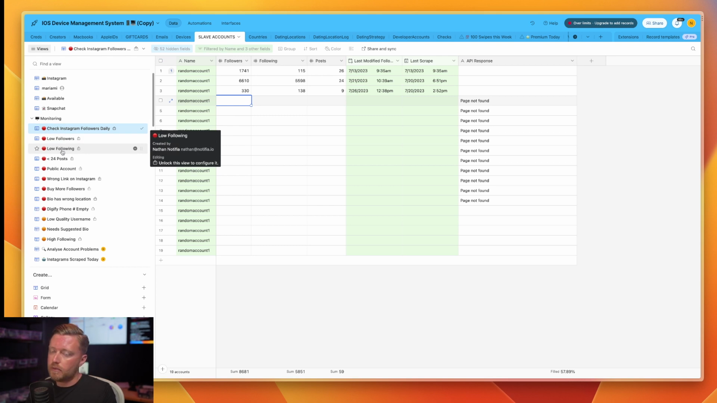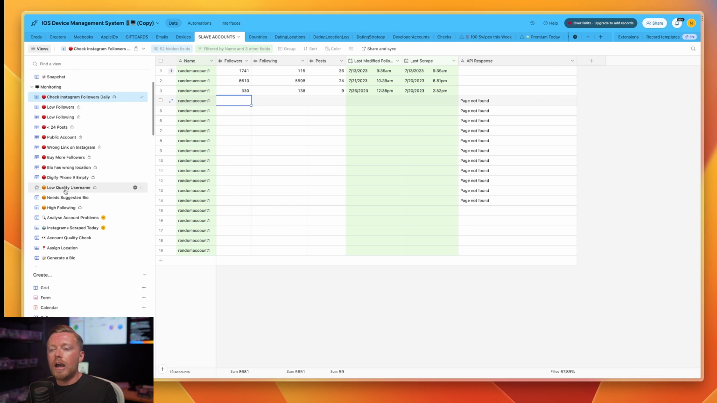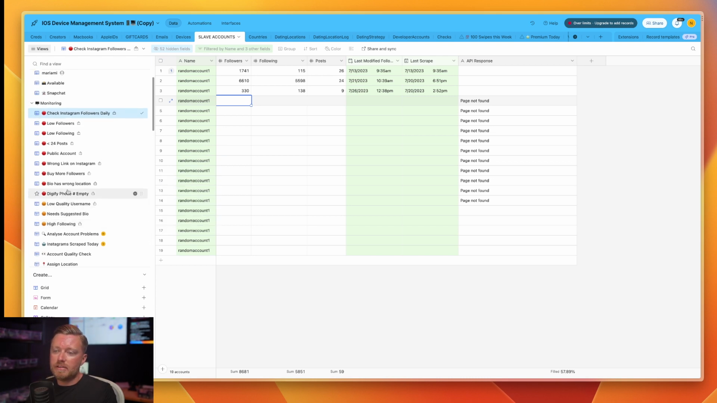If we had an account with 5,000 followers, but it's not following anyone or only following a few people, it means the account isn't trusted, it looks low quality, and it's more likely that we will be reported and banned on Bumble. So it's self-explanatory, but you see all of our critical issues. These are things that need to be fixed as a matter of urgency. Low quality username. These are issues that need to be fixed, but you prioritize everything in red.